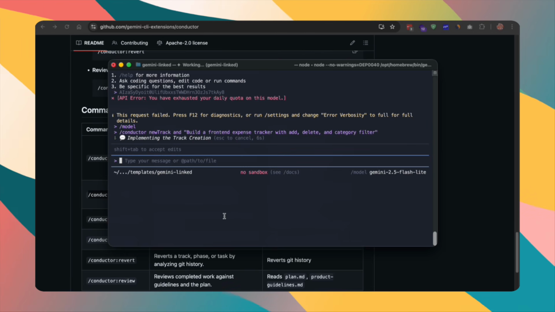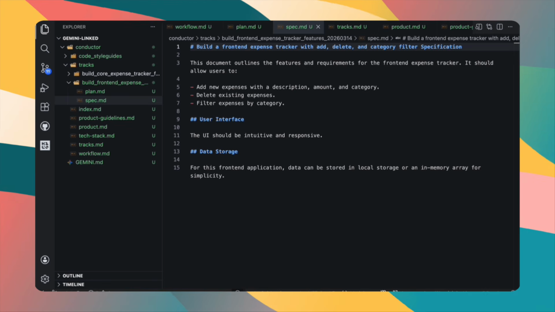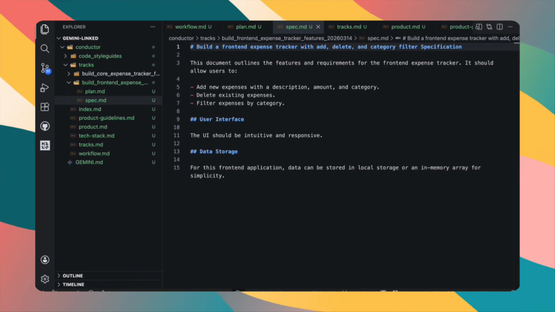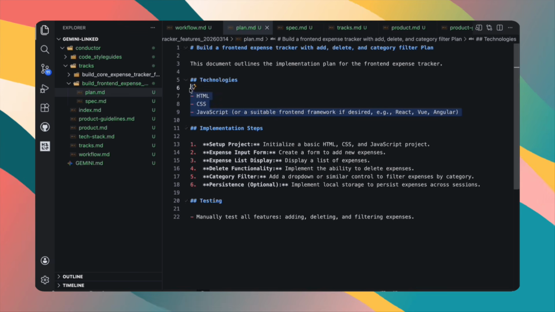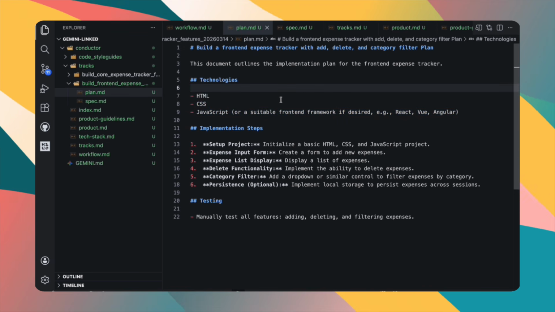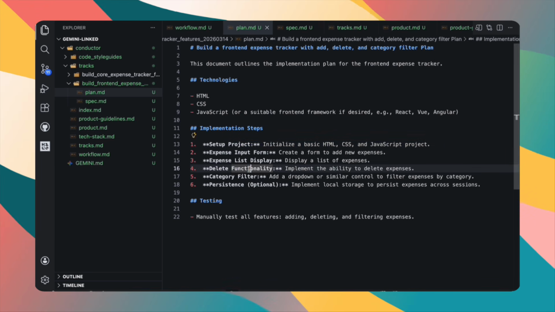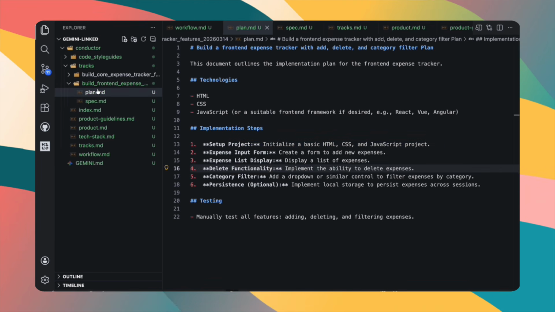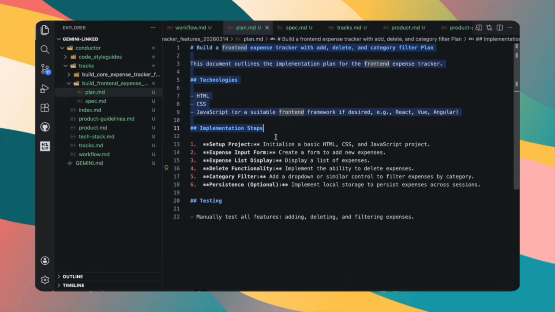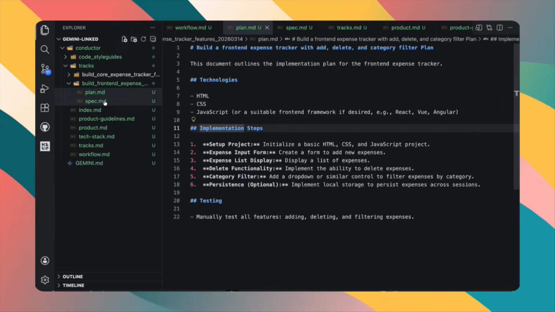Conductor then does 2 things. First, it creates a spec.md file that spells out the detailed requirements, what you're building and why. Second, it creates a plan.md file that breaks the work into phases, tasks, and subtasks with checkbox markers. The track ID follows a specific format so you can have multiple tracks and keep them organized over time. This is the part where you actually review before anything gets coded. The spec and plan are just markdown files.